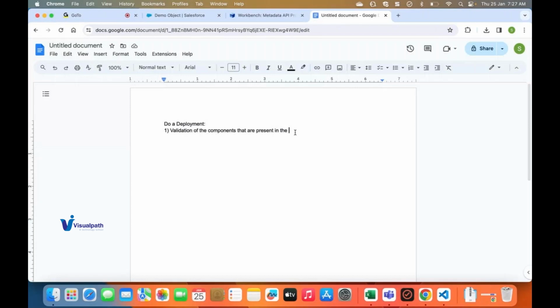So the first thing is a validation of the components that are present in the package. In this validation, there are two kinds of things which Salesforce will check. The first thing is Salesforce will check whether the components that are referred to in the component that is being deployed are present or not.